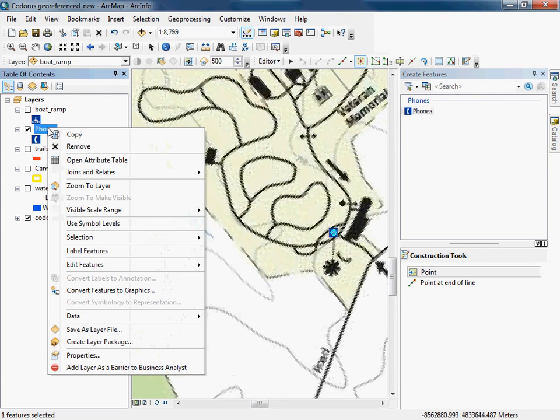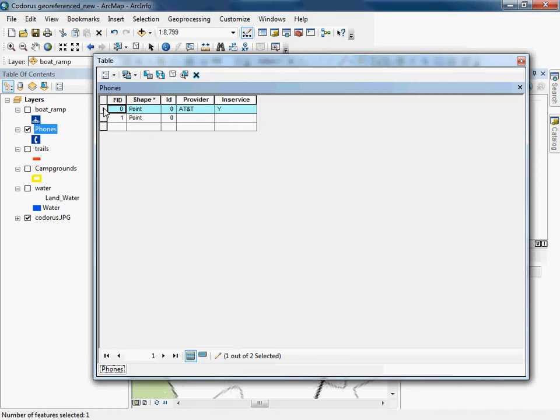I can come over here to the phones layer and open up the attribute table, and you can see the one that I originally put in there. I have a couple fields giving some basic information: what the provider is, whether it's AT&T or Verizon, and whether that phone booth is in service or not. We're using a lot of cell phones these days, so phone booths are used less and less. You might see them out there, but they might not be functioning. This one happens to be in service. Again, sort of a demo here, so I don't know whether that phone booth is actually in service or not.